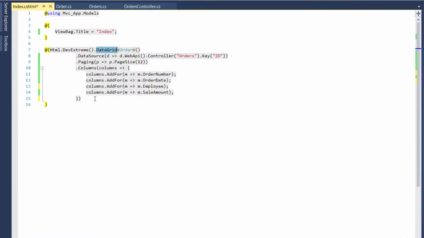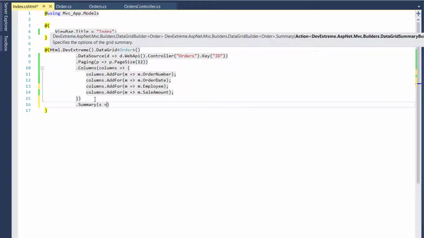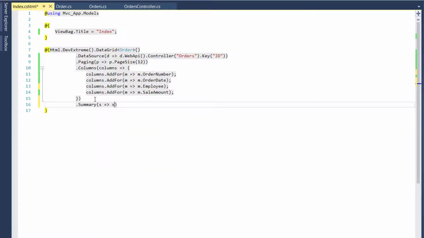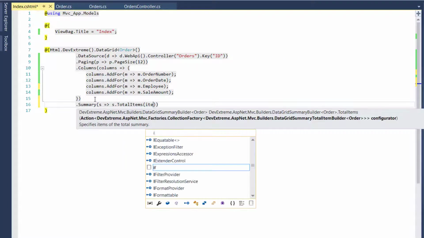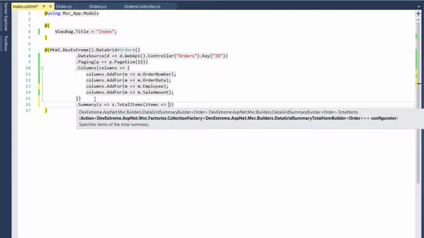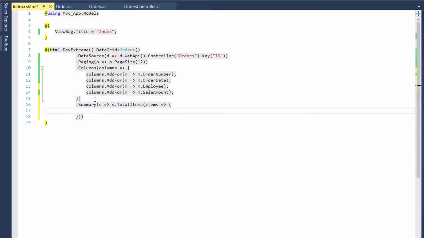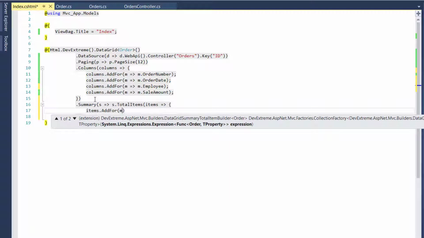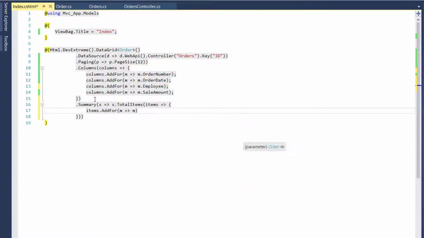Here's the grid. This control is bound to the orders array. To define different summaries for my grid, I'll specify the summary field. It has the total items and group items fields. The total items field takes on a list of objects defining summaries calculated based on all grid rows. The group items field takes on a list of objects defining summaries calculated based on the rows included in the current group only. Let's define a total summary that is the sum of all sale amount values.